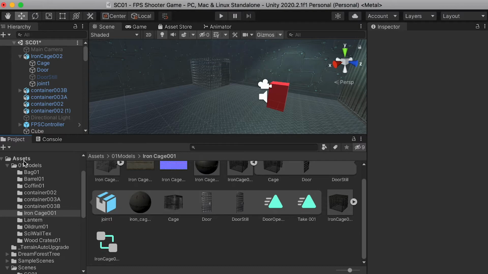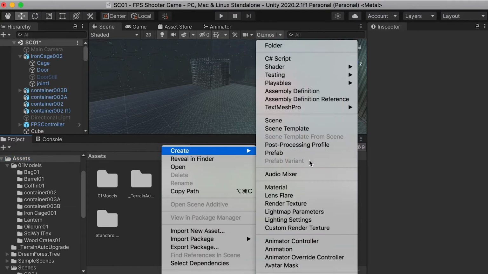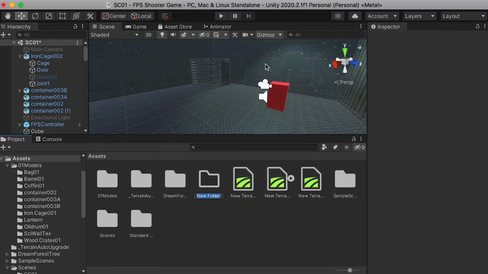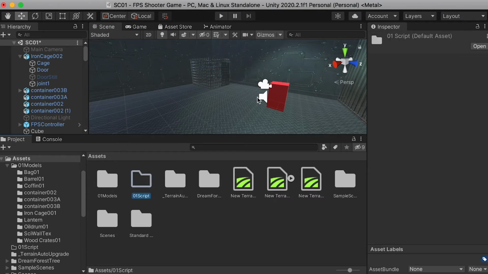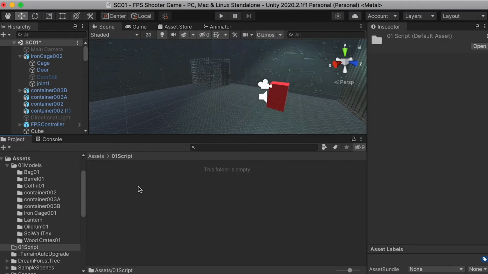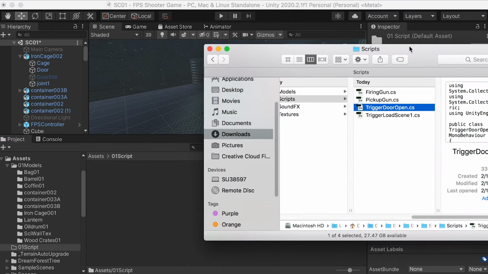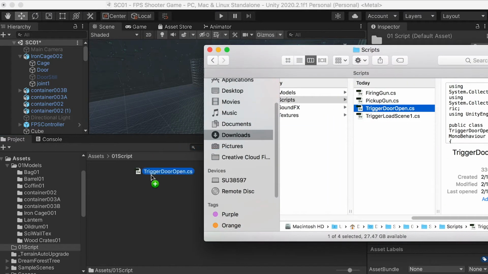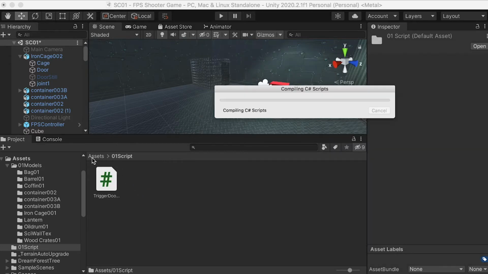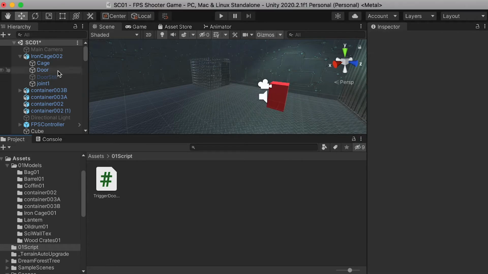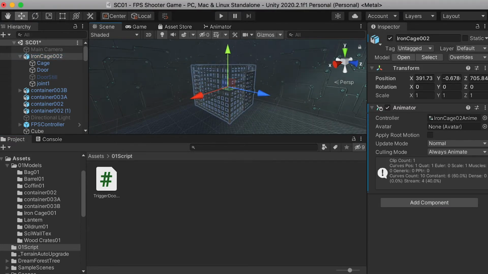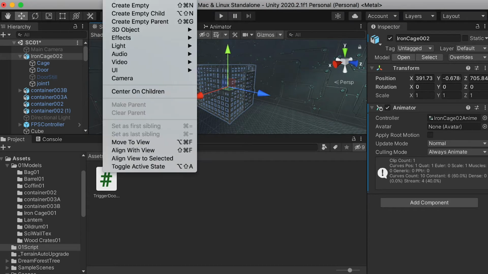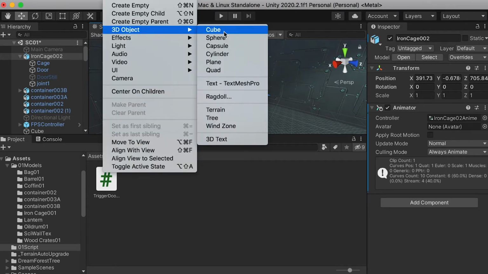Alright, so now we'll go to the assets here, and we're going to create a new folder and name it script. And inside here we're going to drop in the trigger door open script. Okay, and then I'm going to select the iron cage and press the F key to focus my view on it. And then here we're going to create a 3D object, a cube.